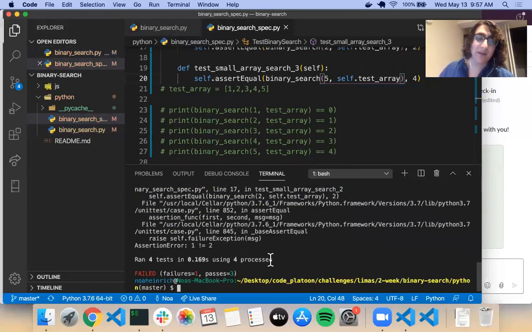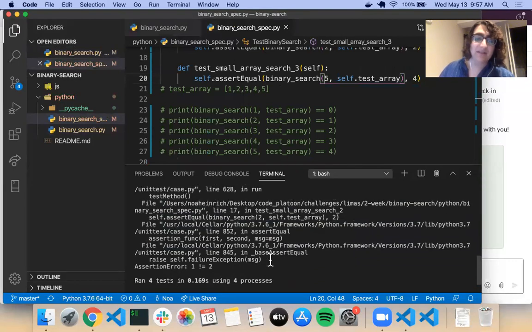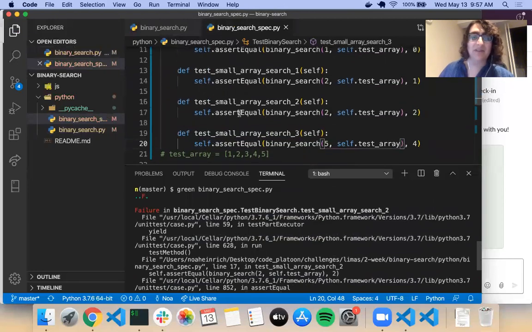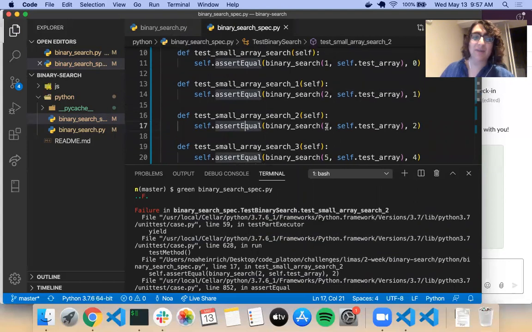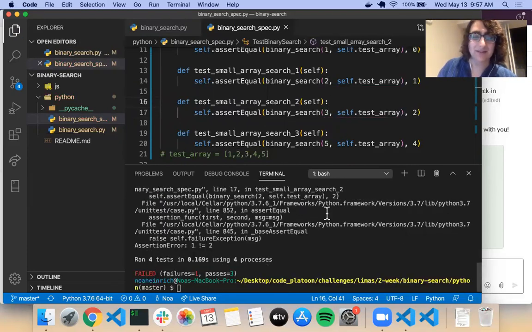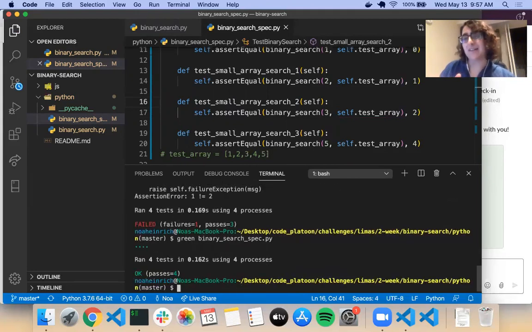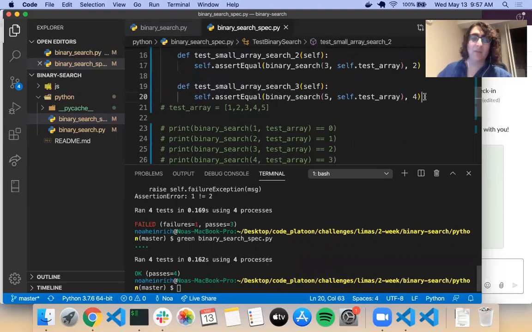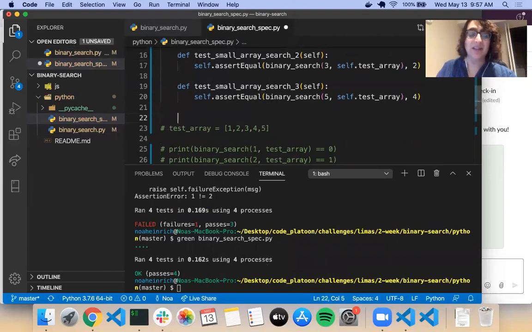All right, so now we had 1 failure, but 3 passes. If we take a look, this is test small array search 2. So when it tried to get 2, we were expecting, oh, wait a second. I think, oh, that's on me. I gave it the wrong value. Okay, one sec. Let me try this. That's why. Try this one more time. Okay, now they all pass. All right, so that looks good so far. Let's add one more to make sure it still works if it's the last item in the array.